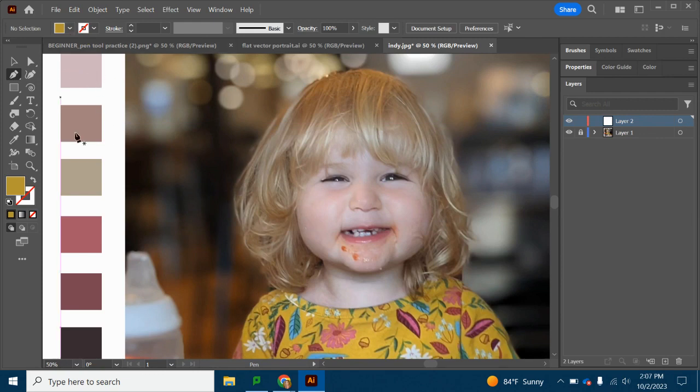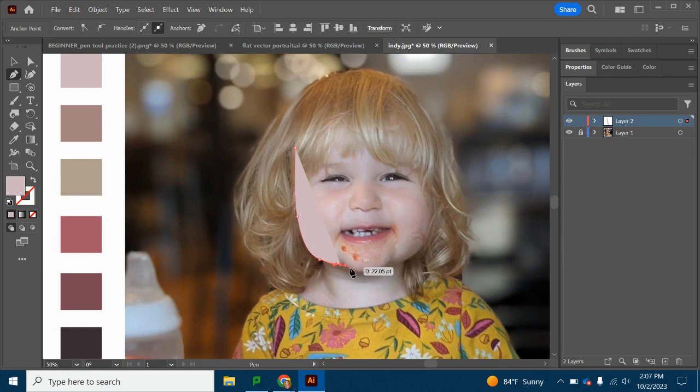Now, right now I have yellow selected. So let's choose the color of her skin tone, which is that color there. And now I'm going to go in and use my pen tool. So a reminder that you just click to make a straight line. You click and hold to do a curve.